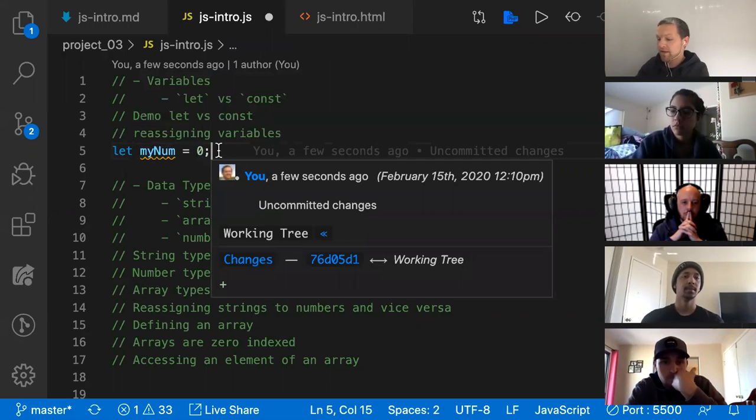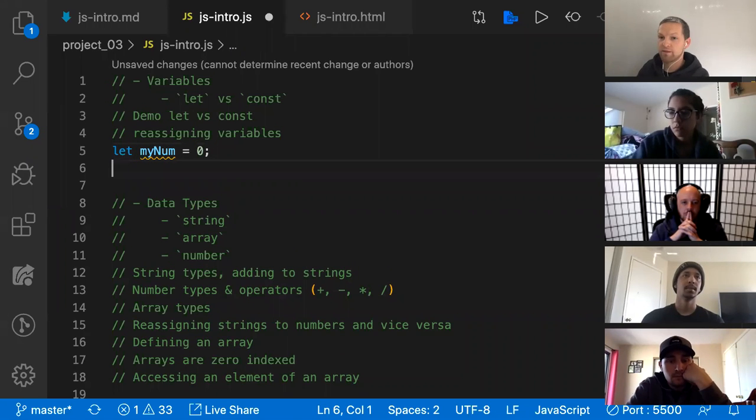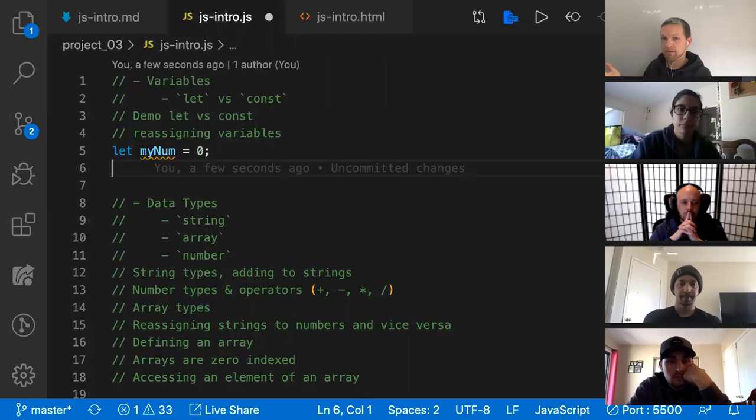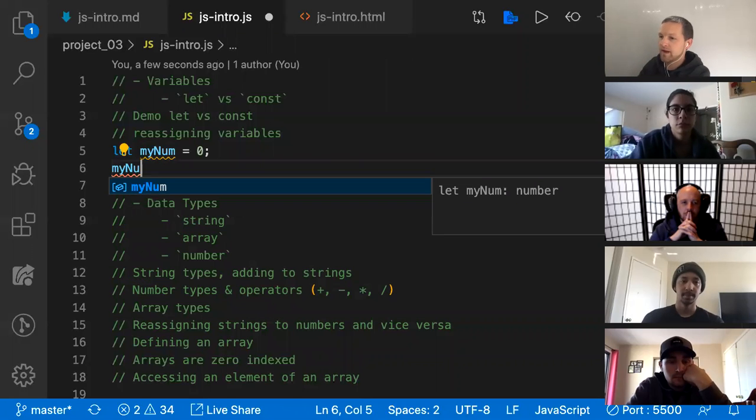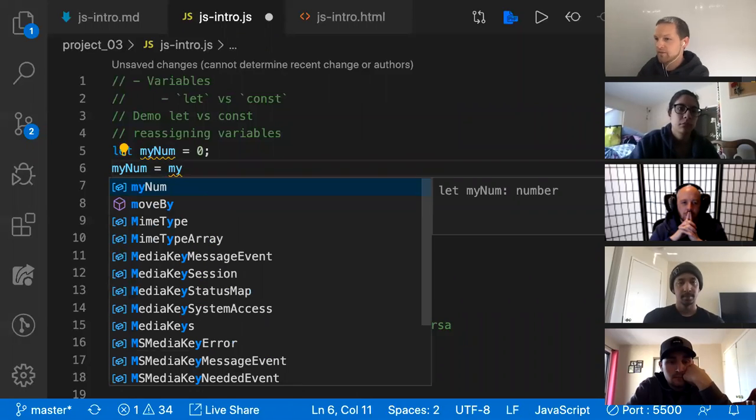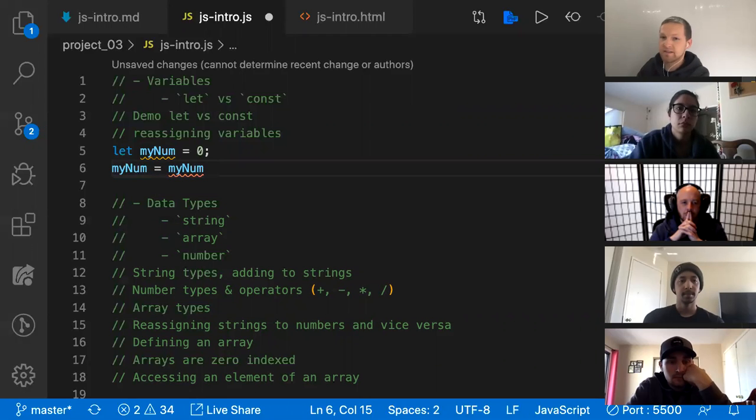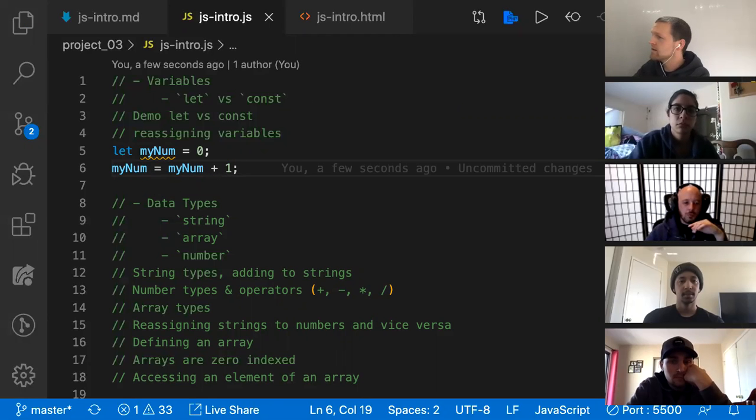And from there, since we have said let, we can now actually start editing that variable. So with numbers, we can do all sorts of mathy things that you would think you should be able to do. Something like my num equals my num. This would do nothing except if we add something to it. My num equals my num plus 1.